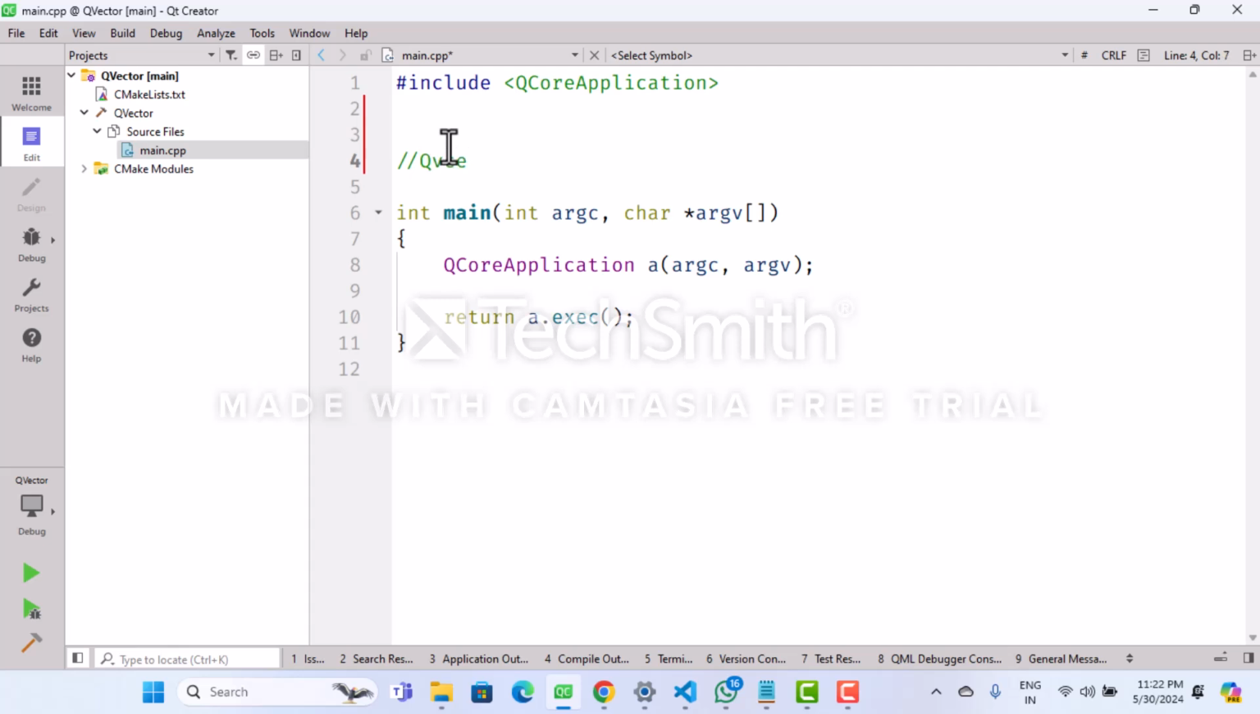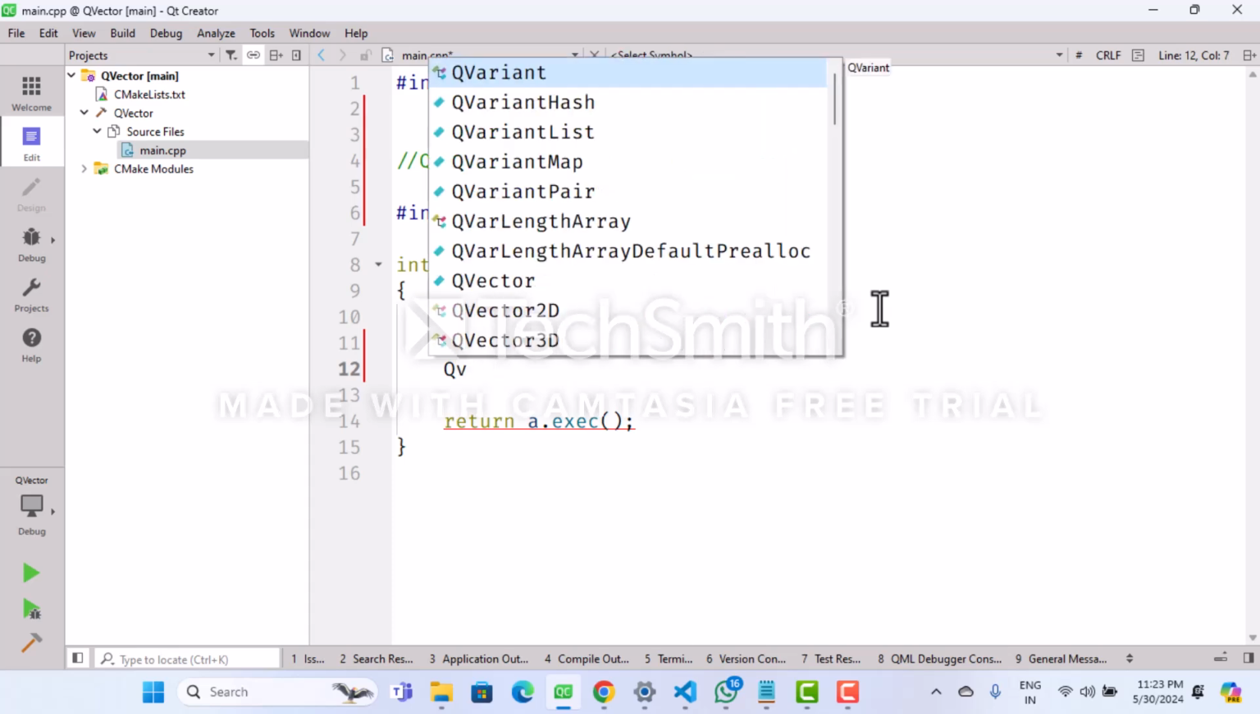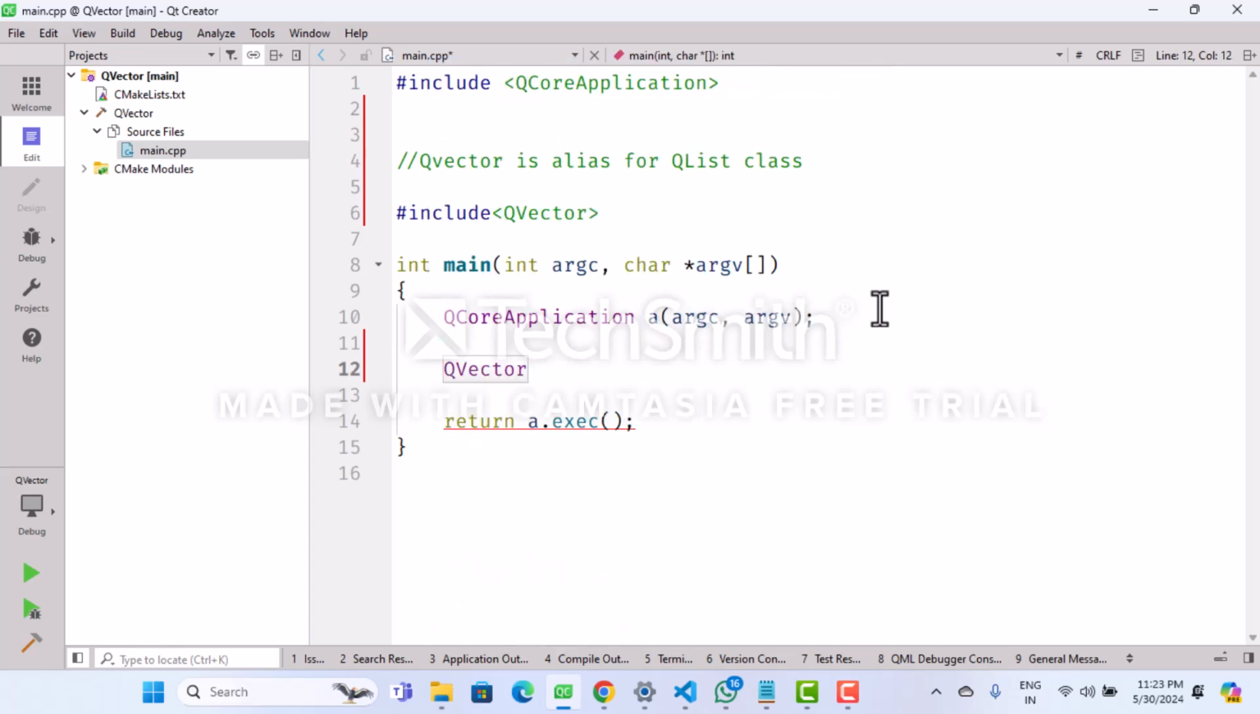So QVector is an alias for the QList class. Let's try to learn through an example. But before that, let's include the QVector class and see how you initialize the QVector. Just write the QVector, then the list, and let's take the name of the object. I can give it vec.